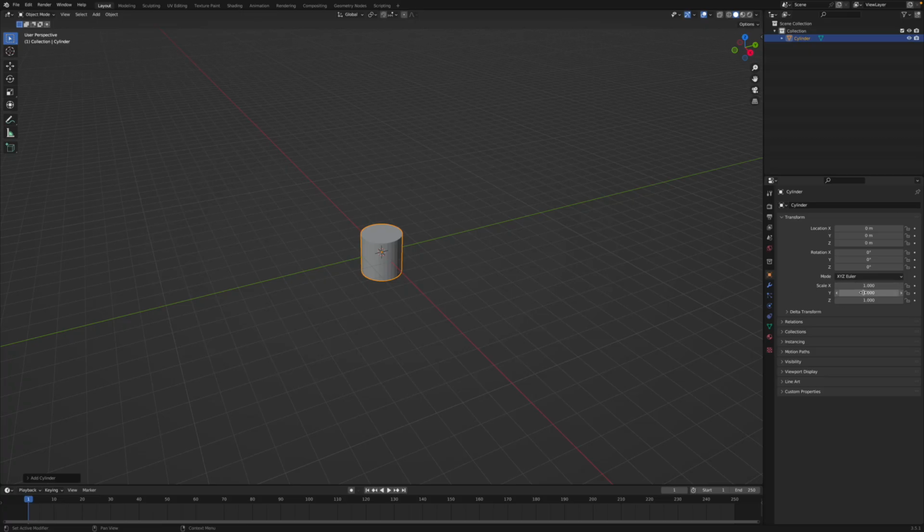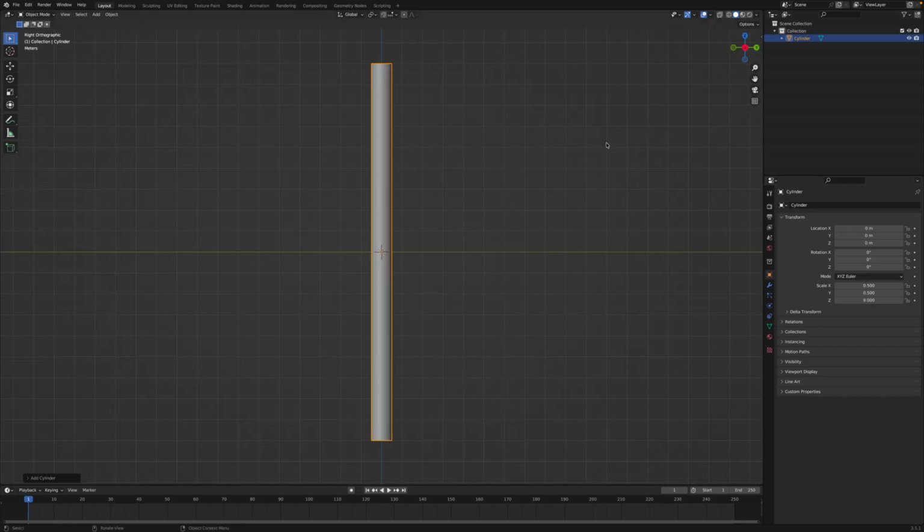What you're going to want to do first is set your X and Y to 0.5 and your Z to like 5 or 10 or 9 or whatever you want. This will just determine the height of the bamboo that you're making. I'm going to set mine to 9.